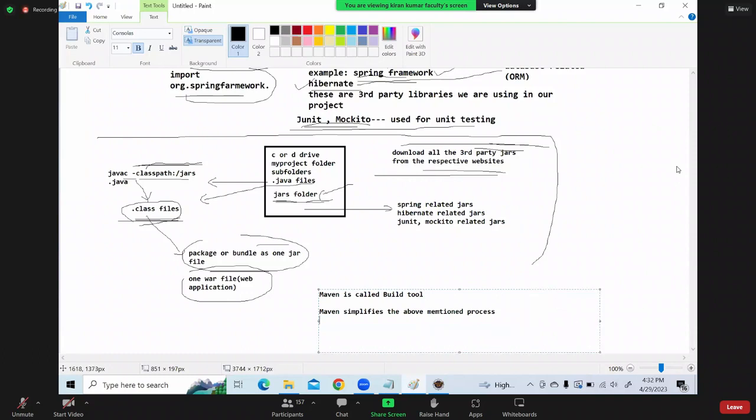So with the help of Maven, we can download the required third-party jars, third-party libraries, set them in the class path, next compile the Java files, and next package all these compiled files into a jar or war file. All this will be done by Maven in an easy way.